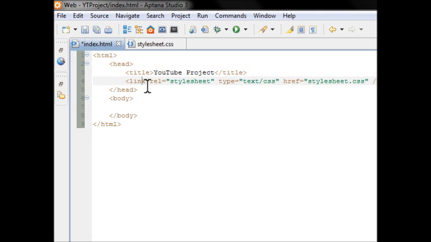Link is basically load this file and use its inner properties and stuff. So link and then rel equals style sheet. I don't know what rel means, but all I know is it's necessary for this tag. Style sheet is like I said earlier, the styling of the page. It controls how things look, okay?